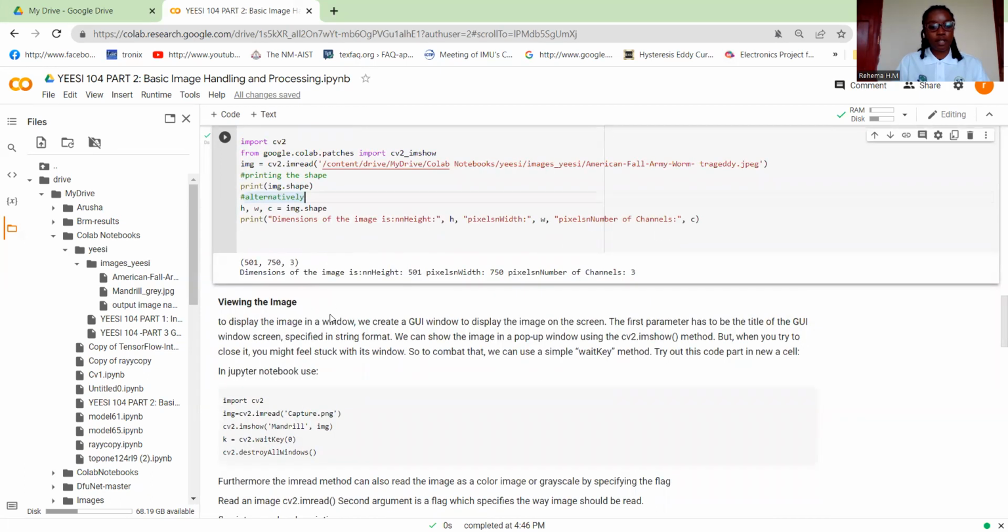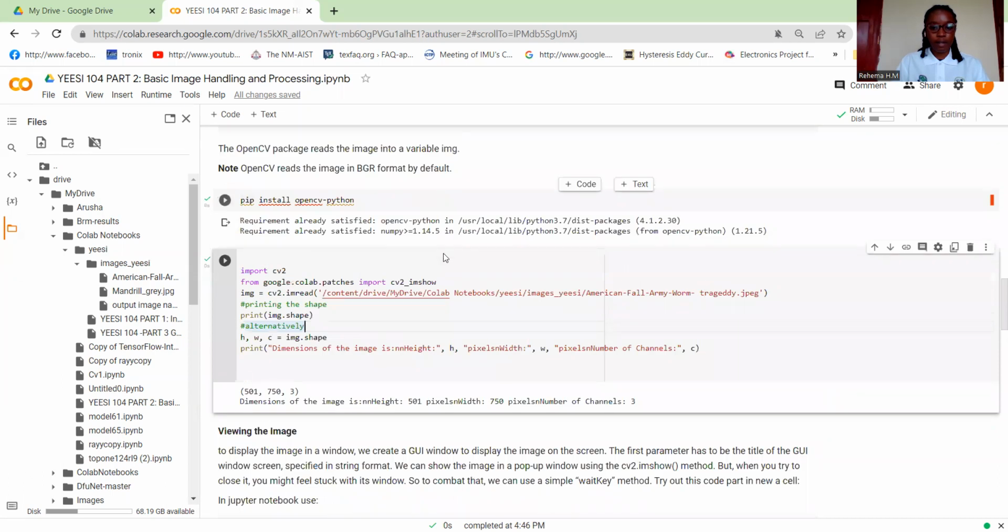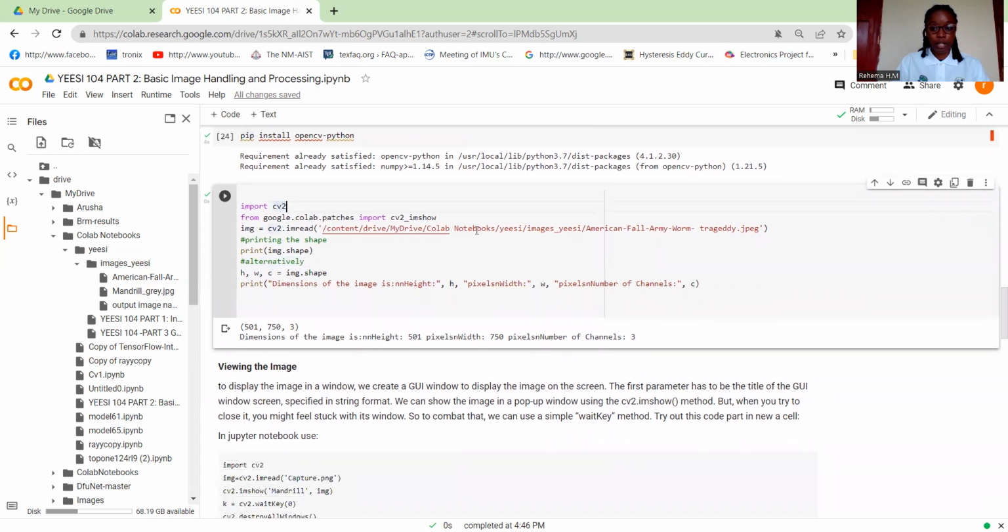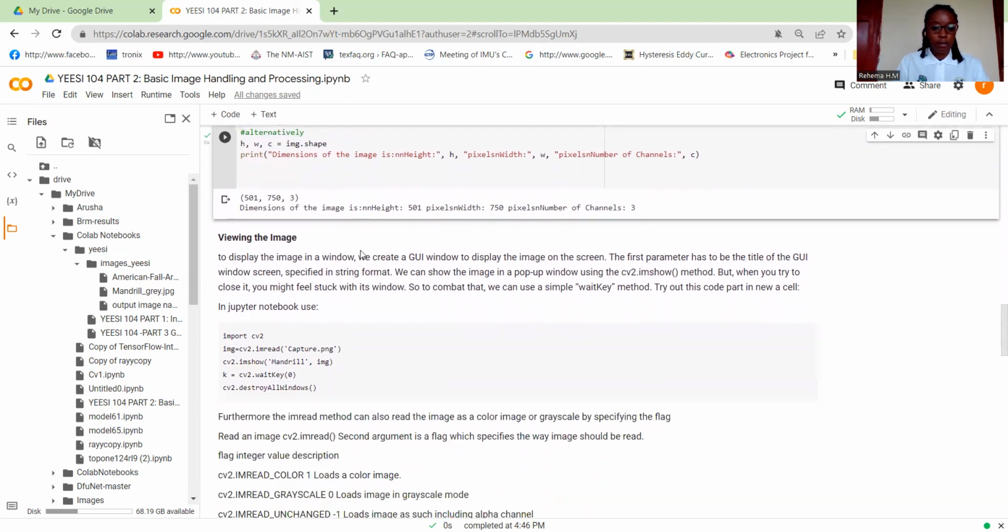Okay. So now we have seen these 2 libraries. We have seen how to import them and how to read an image when it's in a certain path in your drive or in your local machine. So now we want to view the image.